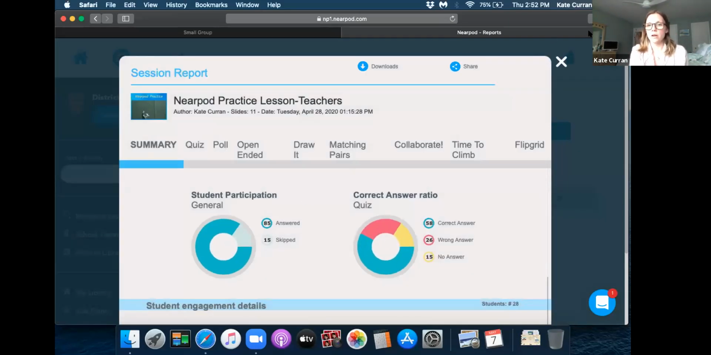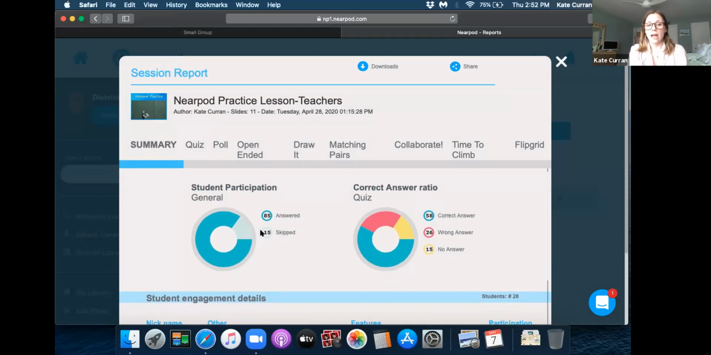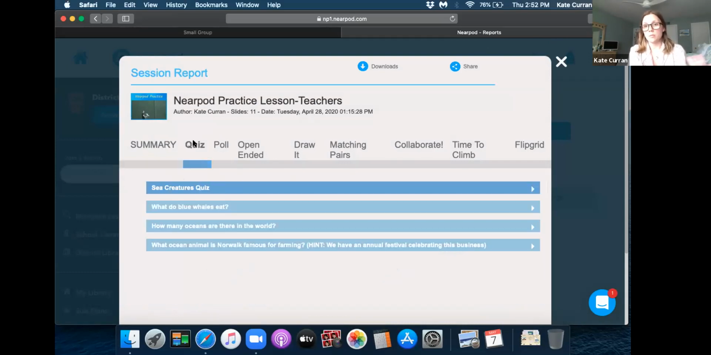And your report is very colorful, it's interactive, it's great. It shows participation, which I love. It tells you how many people are skipping questions. You can go individually into all of these categories and see exactly what they wrote and how they responded and if they skipped it. Because some students could be engaged with certain things and then they skip a quiz. So you want to know that.